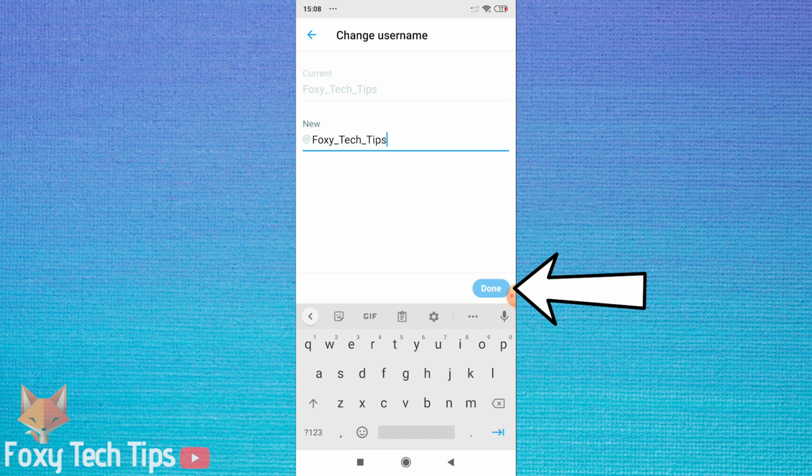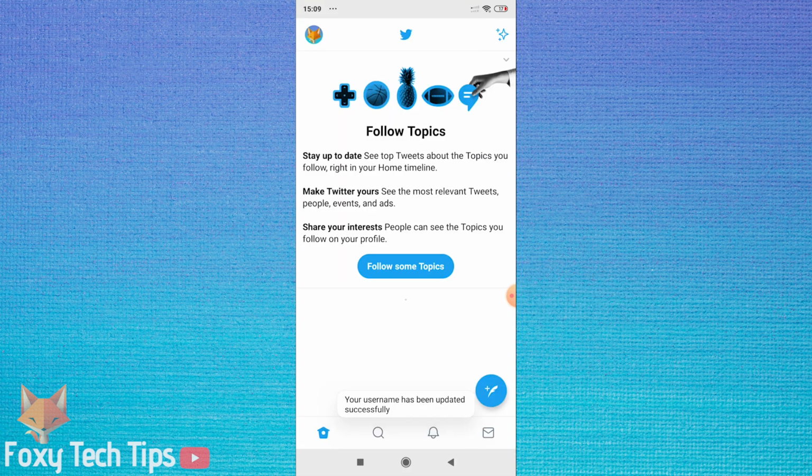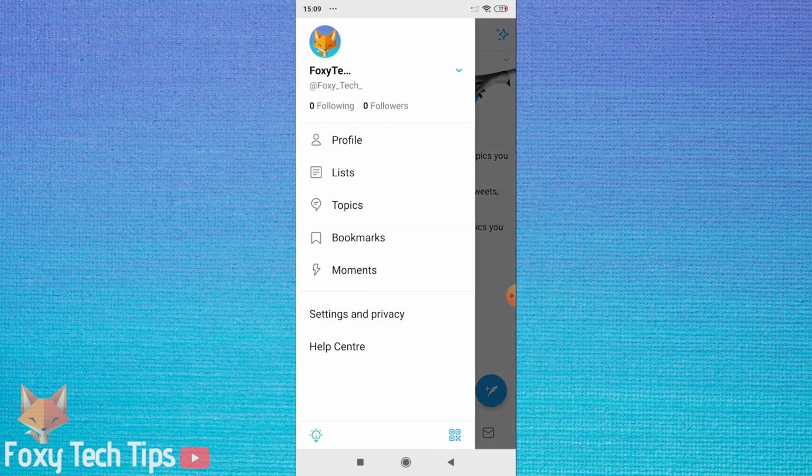Tap Done from the bottom right corner when you are happy with your username. Your username has now been changed. And that draws an end to this tutorial.